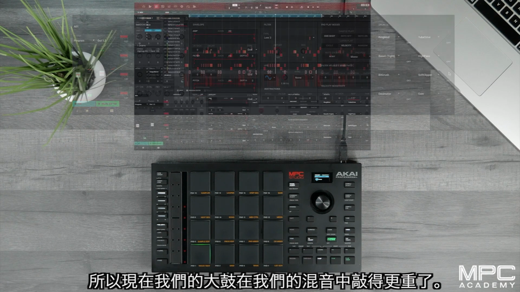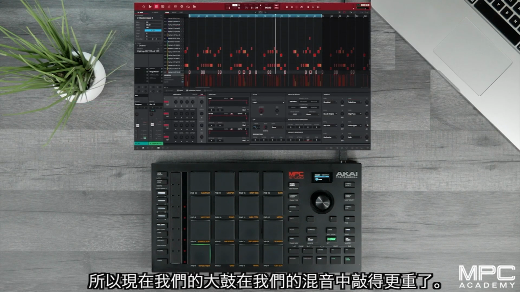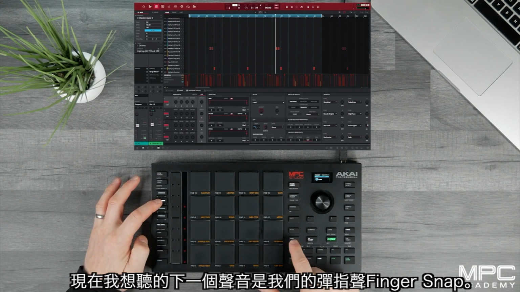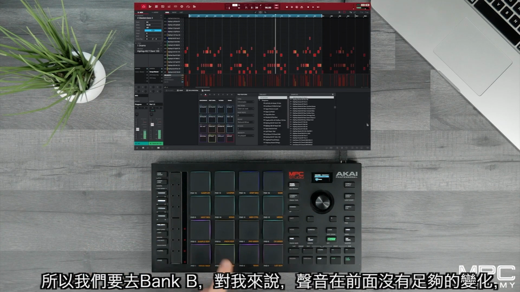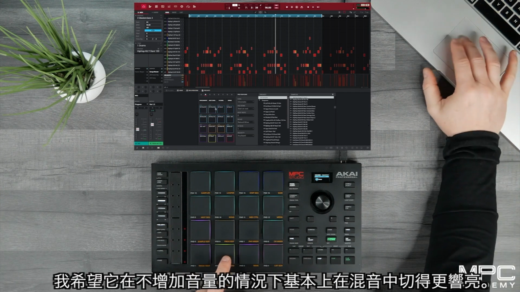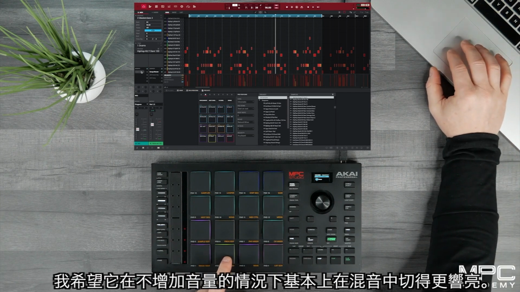So now our kick is knocking a lot harder in our mix. Now the next sound I want to listen to is our finger snap. So we're going to go to bank B. And for me, the sound doesn't have enough transients on the front. I want it to basically cut a lot louder in the mix without increasing the volume.